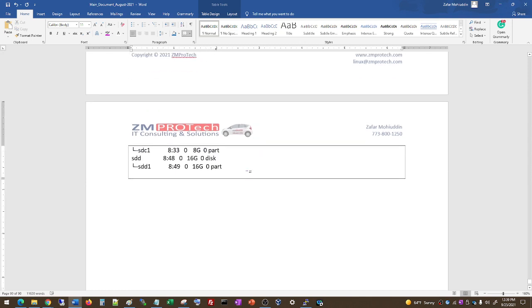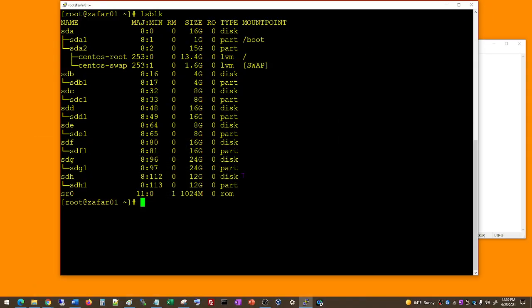Okay, so how are we gonna combine all this here? First, we need to use the pvcreate command. It's a new command you're learning. What pvcreate does is it will create the volume group for you. I'm sorry, the physical volume. It will prepare it to be used with the logical volume. So how are we gonna do that?